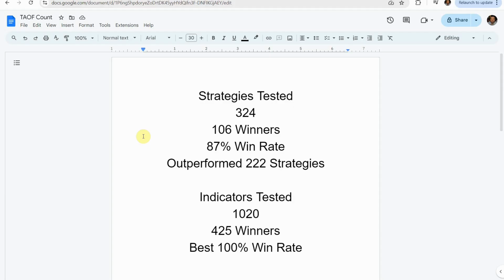Alright, as I said, today we will be testing a crypto scalping strategy. Before we do though, I wanted to put the testing scoreboard up for everyone to see.